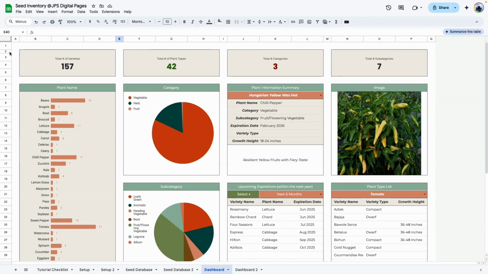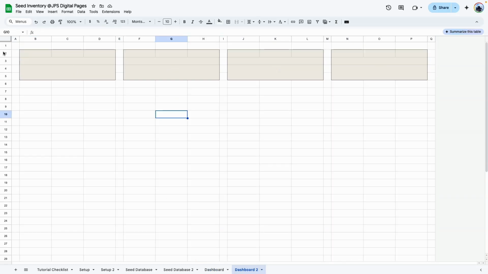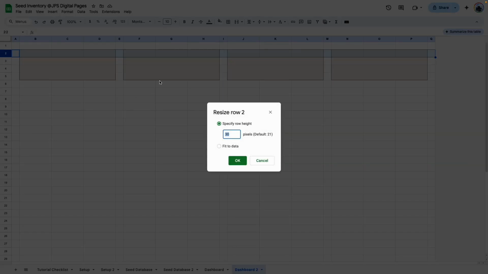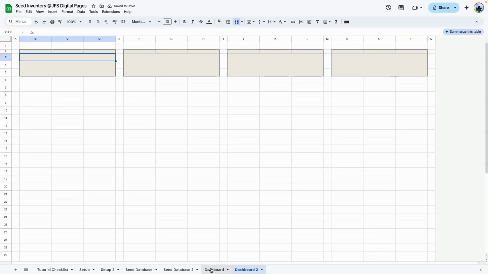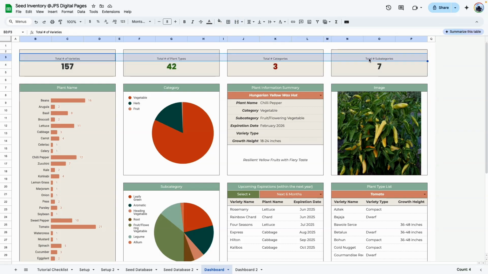If we go back here, this row is a little bit smaller. So we can go and do the same thing here. Resize, make it 15. All right. And then let's go back and copy the name. So here's going to be where we add the total number of varieties in our database, number of plants, categories, and subcategories. So I'm going to be copying the headers. All right, we'll do the formulas later.